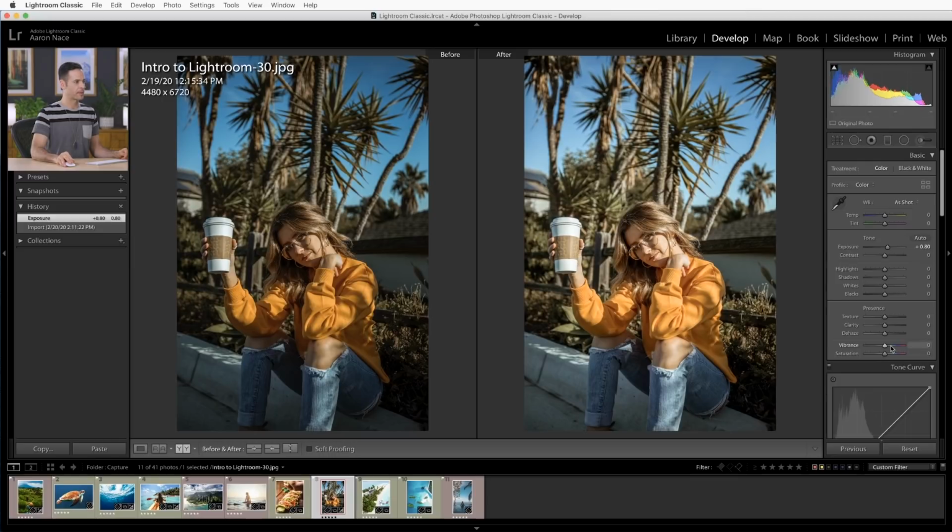I wanna bring our vibrance up because look at these blues and this yellow. I really want that to kind of stand out. That's looking really, really nice. Now, as I brought my exposure up just a little bit, there we go, that's looking really good.